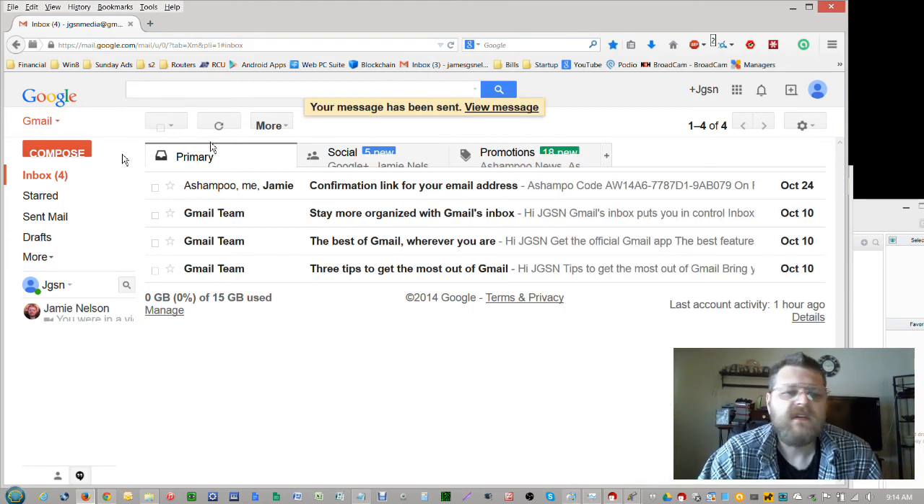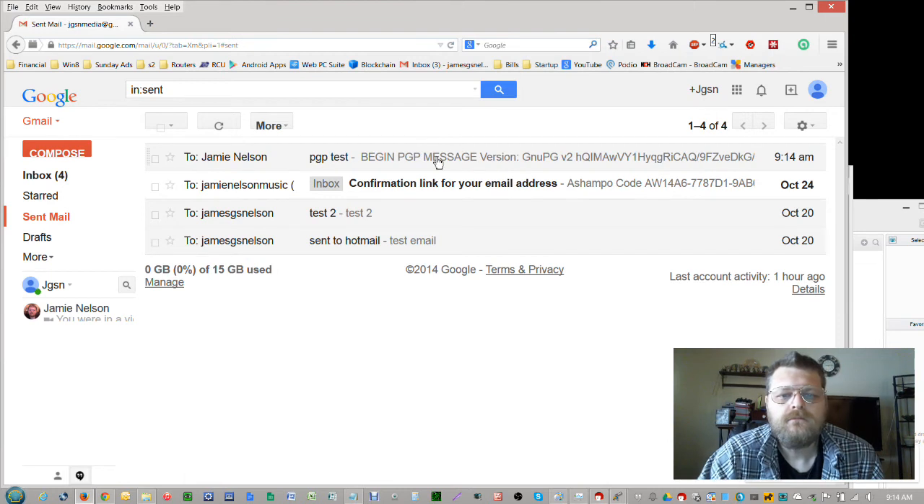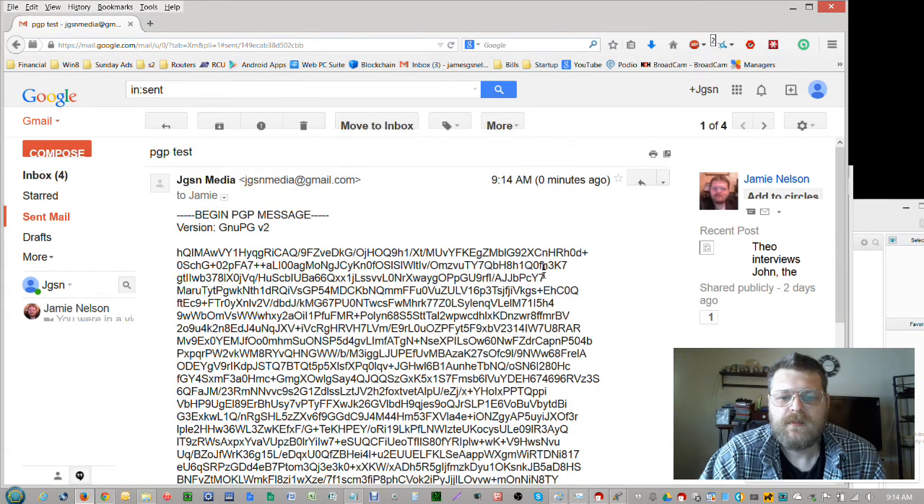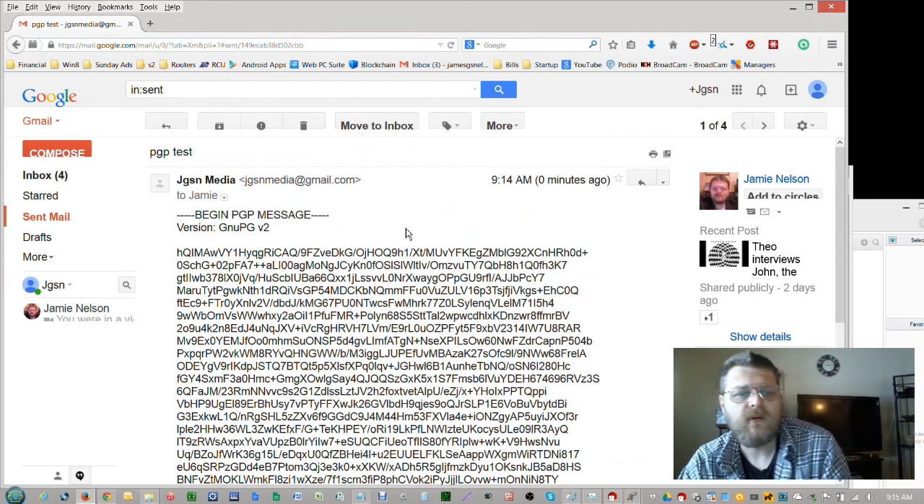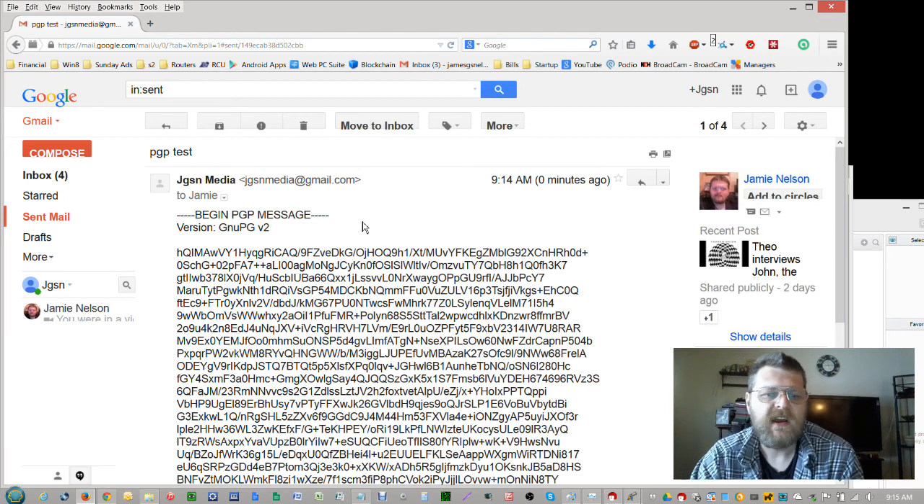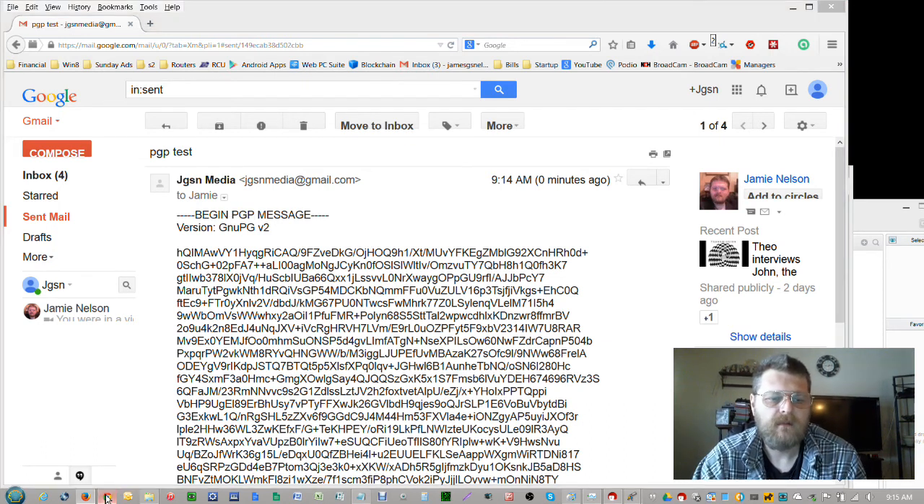So now it says it's been sent. If we look in our sent mail, we can see it's been sent. That's all that's in there. Anybody that looks at our email or whatever, that's all they're going to be able to see, because they don't have the decryption key or the encryption key. It's the same thing. So now let's go on the other side and see what the email looks like on the receiving end.